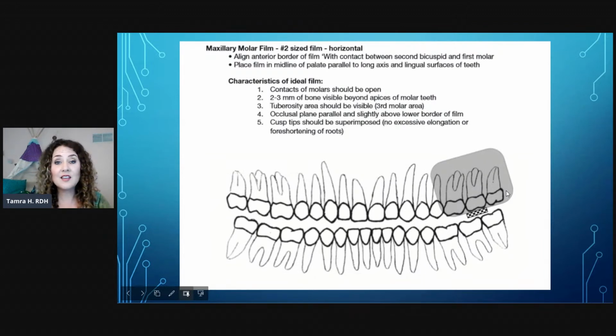Is the tuberosity area shown? Making sure that we can see that third molar area, to see if there's a third molar that is impacted, or if it's tilted, or if it is impacted upside down. You want the occlusal plane to be parallel and slightly above the lower border of the film. And you want the cusp tips, the height of the cusps buccally and lingually, to be superimposed.